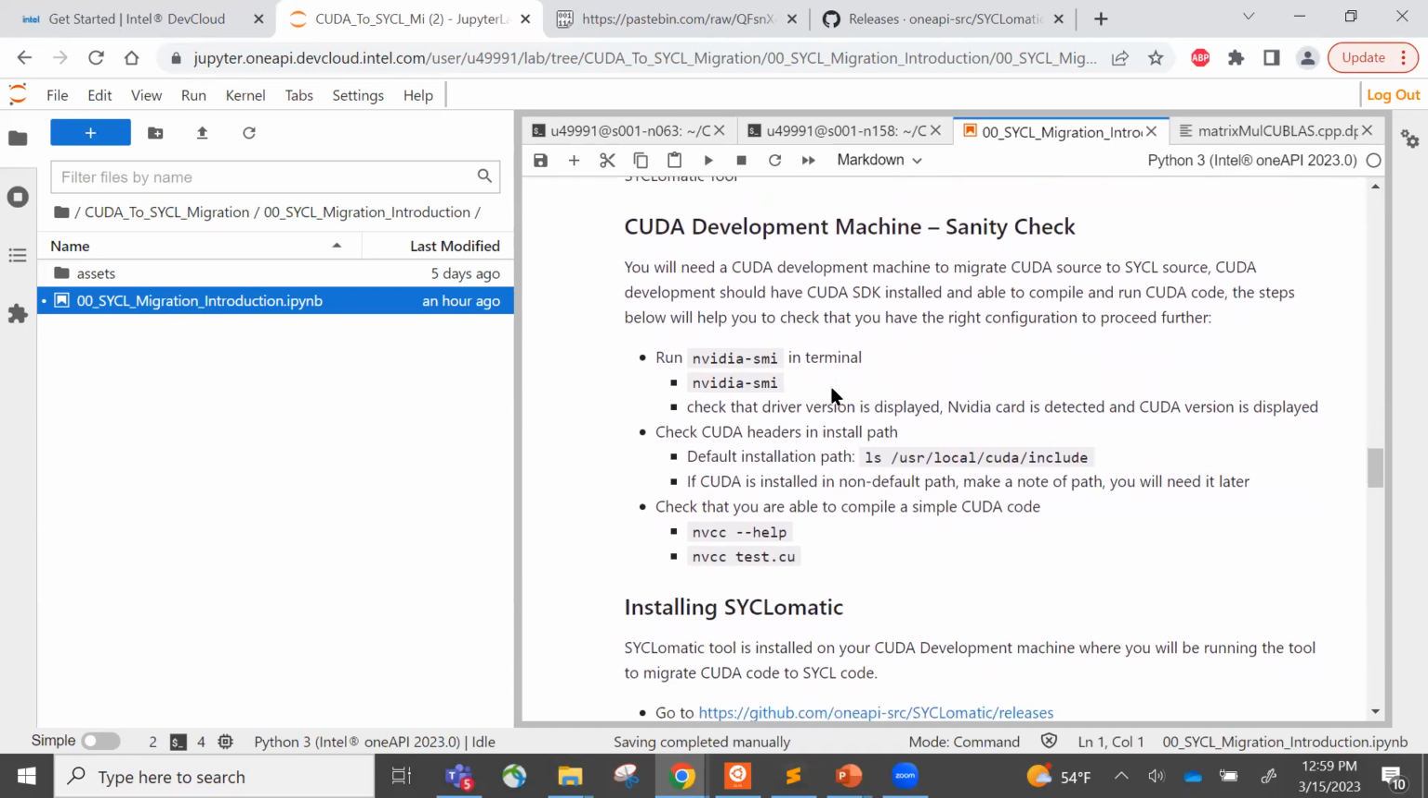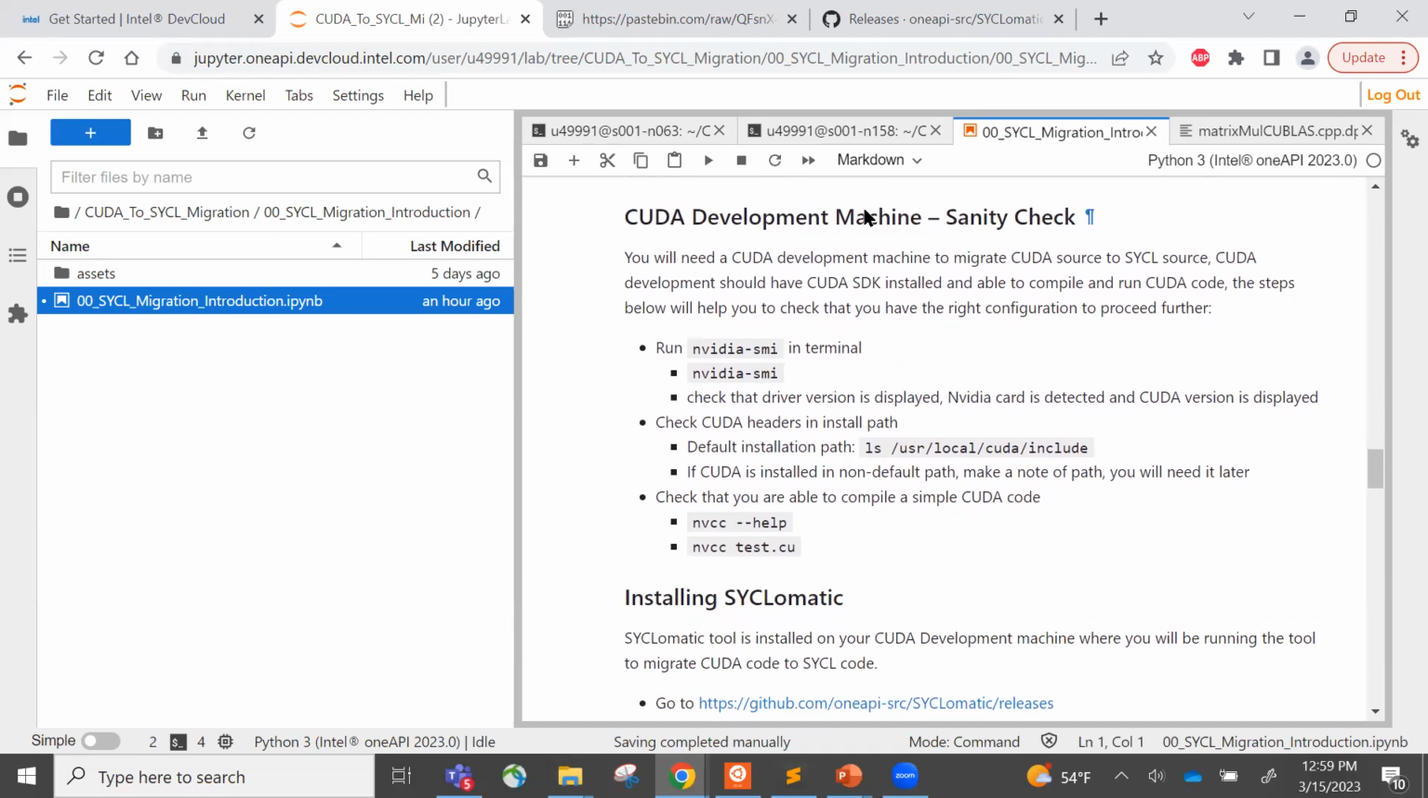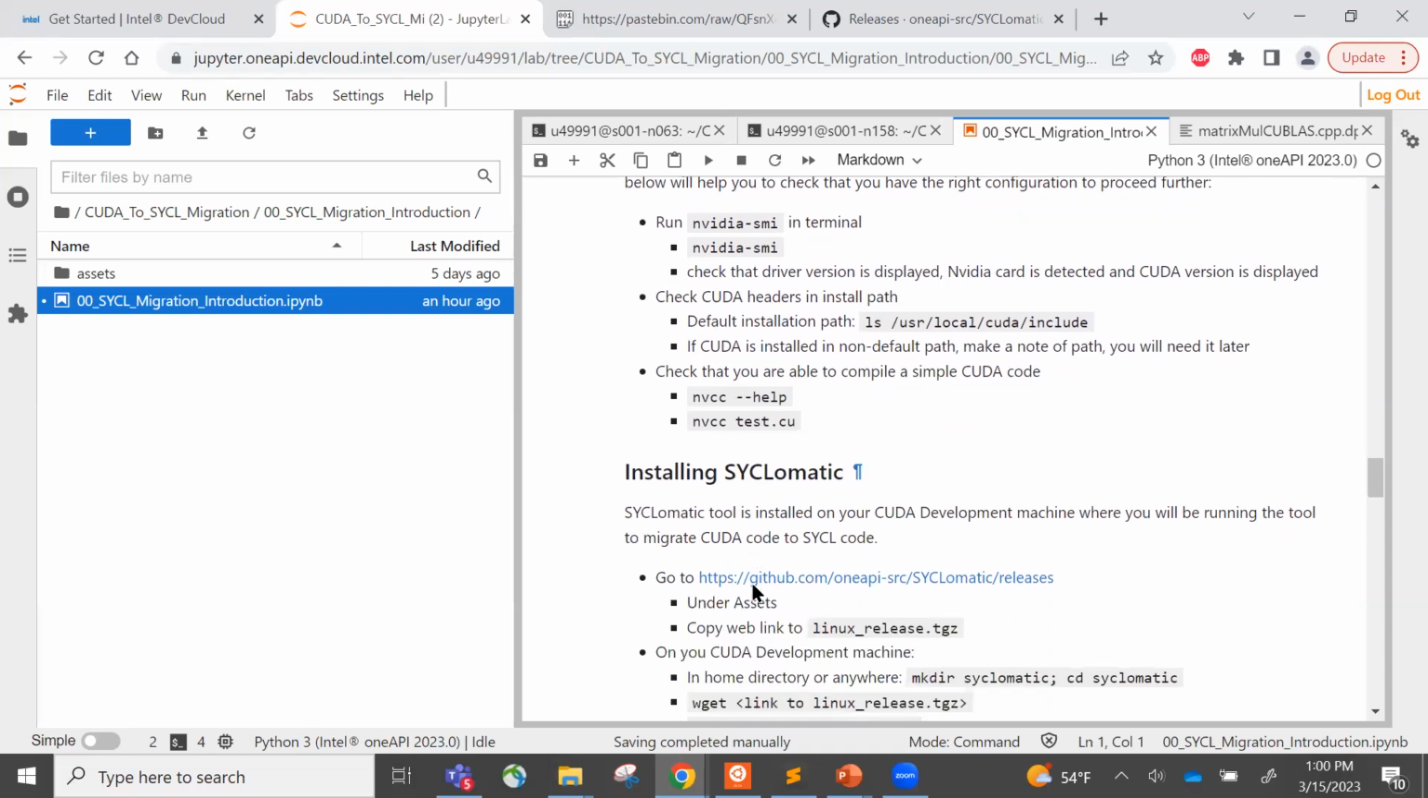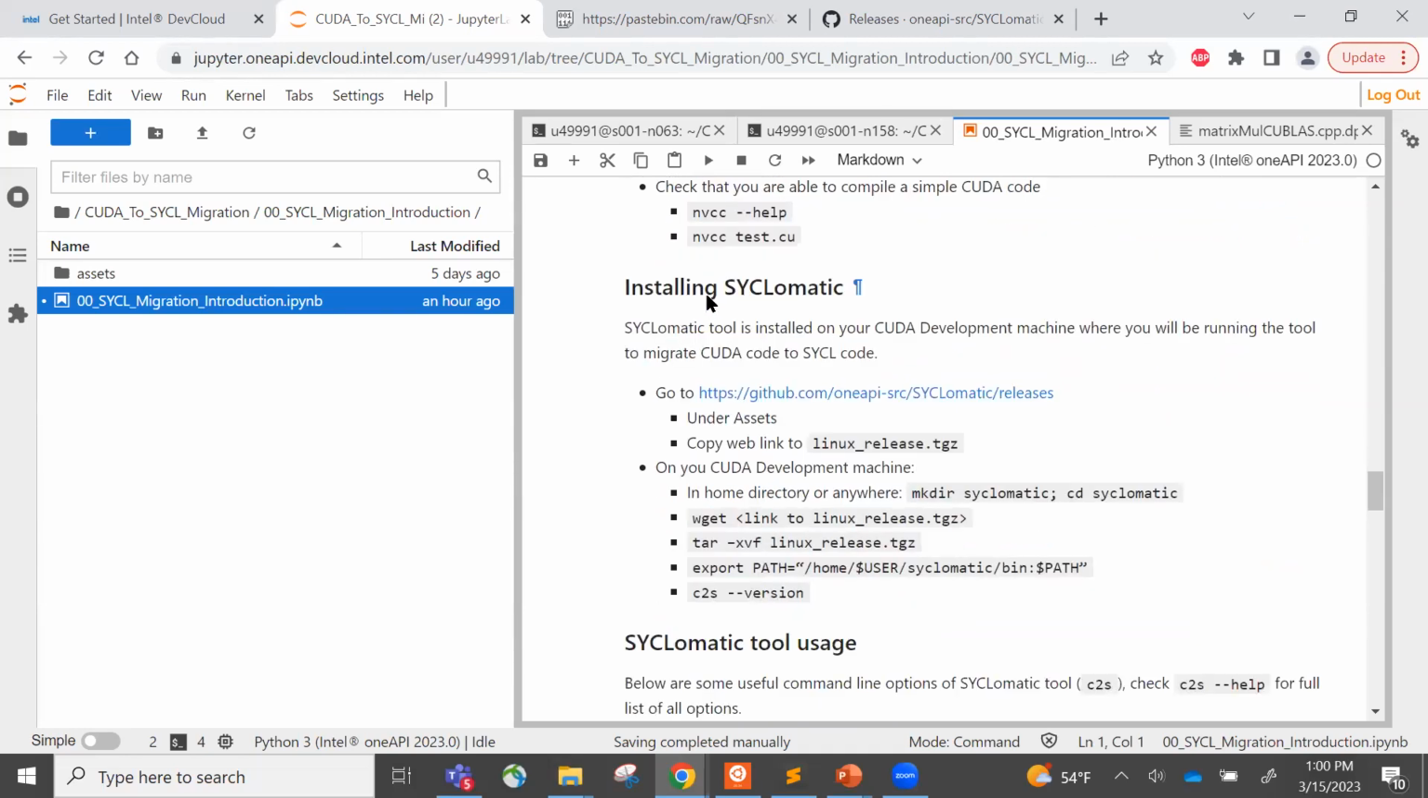Again, as a sanity check, just make sure that your CUDA development machine is in the right working condition. By running nvidia-smi, check that your CUDA include files are in the default path, and then make sure that NVCC is working. This will make sure that your CUDA development machine is in a good state, right? And then the next step is installing SYCLomatic. We have instructions for that.